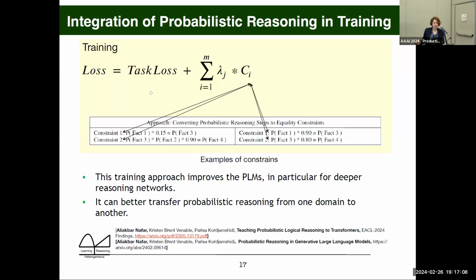So our results show that these pre-trained language models, in particular for deeper networks of probabilistic reasoning, could be improved with this approach. And then they also can transfer learning. So it's kind of a consistent result. We can transfer learning to other domains.